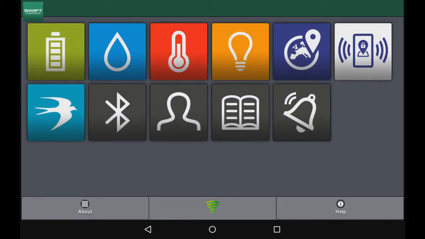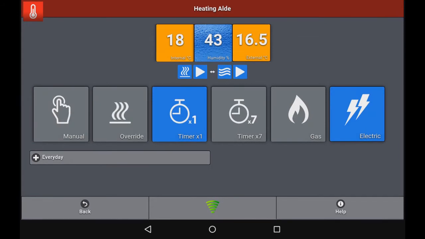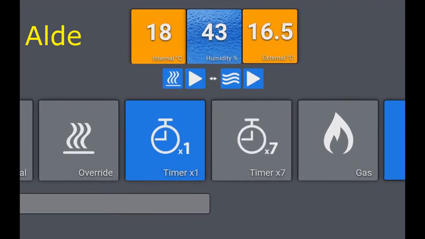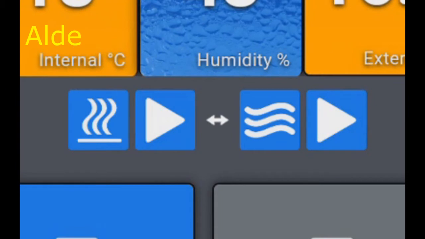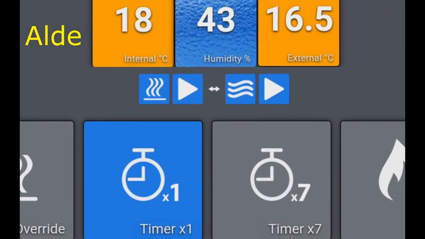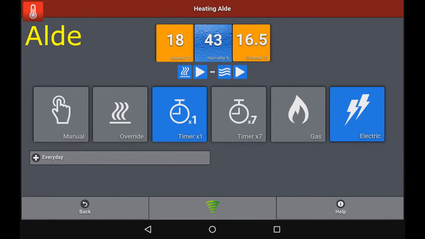We can now return to the heating control screen and you can see we are connected to a vehicle with an older heating system. The top of the screen shows the same temperature and humidity information described earlier. Below this information is the new heating and hot water status bar. This shows the status of the heating on the left and the status of the water heater on the right. A blue play symbol shows that the device is active. A grey stop symbol shows that the device is inactive.